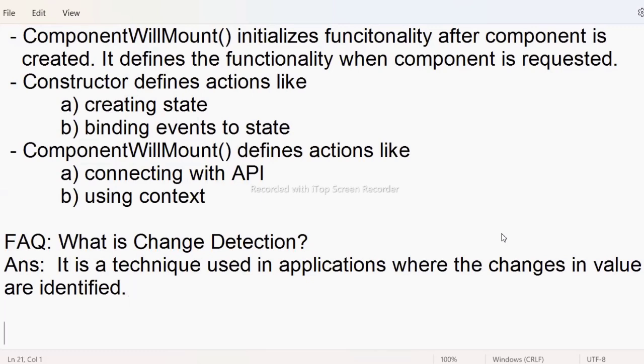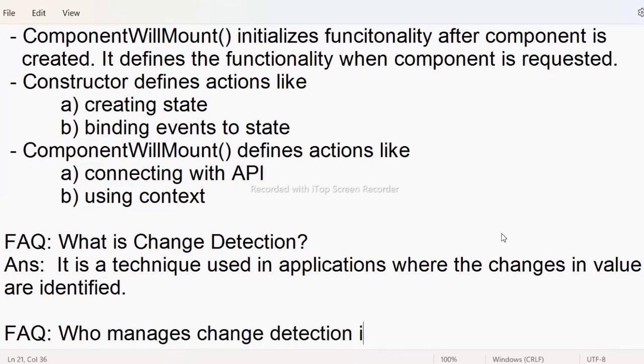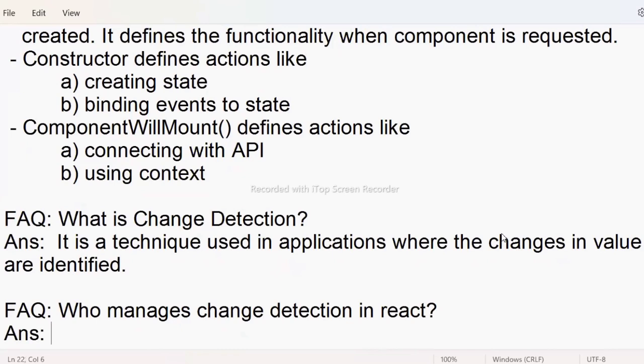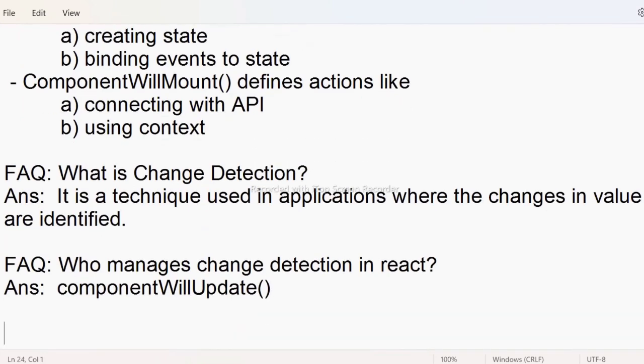Now the question is, who manages change detection in React? Change detection is identifying the changes in the values. Who manages this change detection? The component update will manage the change detection.